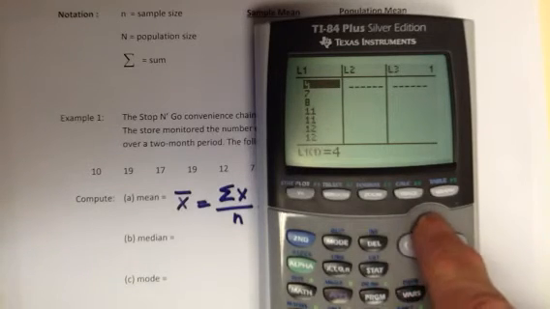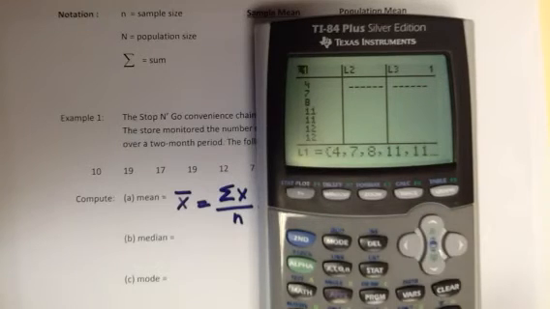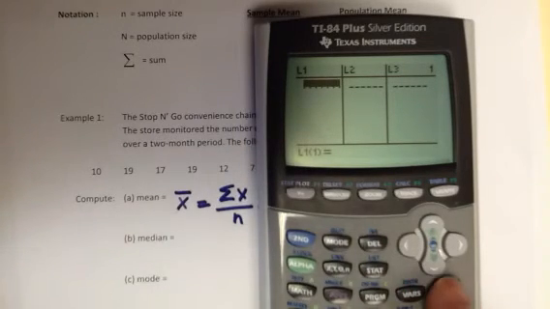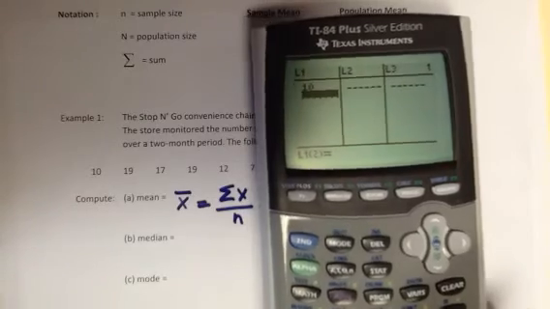Do you remember how to clear it out? We arrow up so our cursor's over L1 and we hit Clear and then Enter. Don't hit Delete, it will delete your column. Hit Clear, Enter. Okay, now I'm going to type in the data. So I type in 10 and hit Enter.